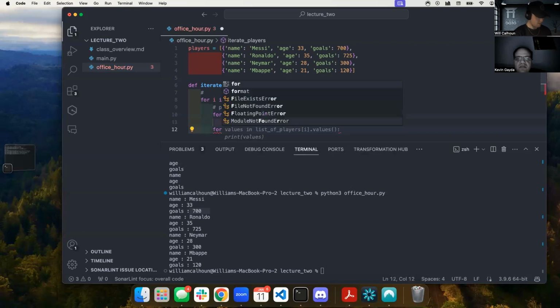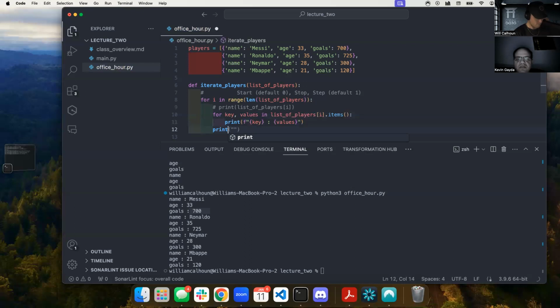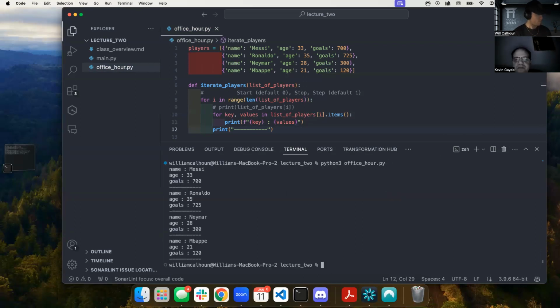So I could say something like print something like this. Let's just say I wanted to separate these a little bit. Because Python uses indentation, because this is not indented like this one, it does not belong to this for loop. Right? It belongs to this one. So you'll see that if I run this, I get name, age, goals, line. Name, age, goals, line.